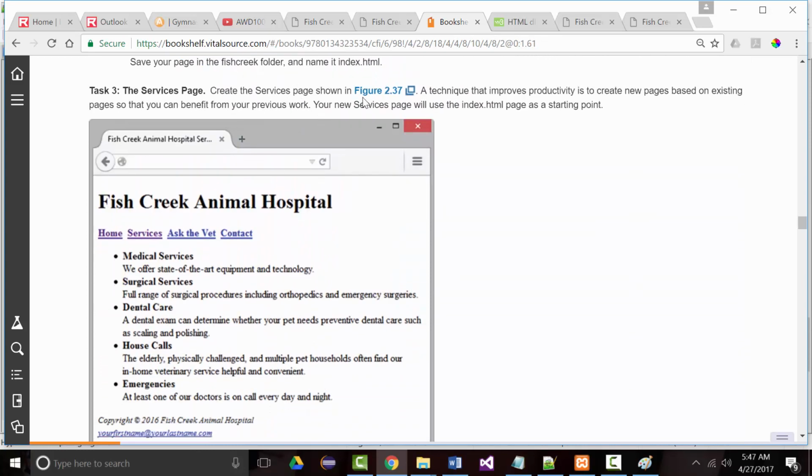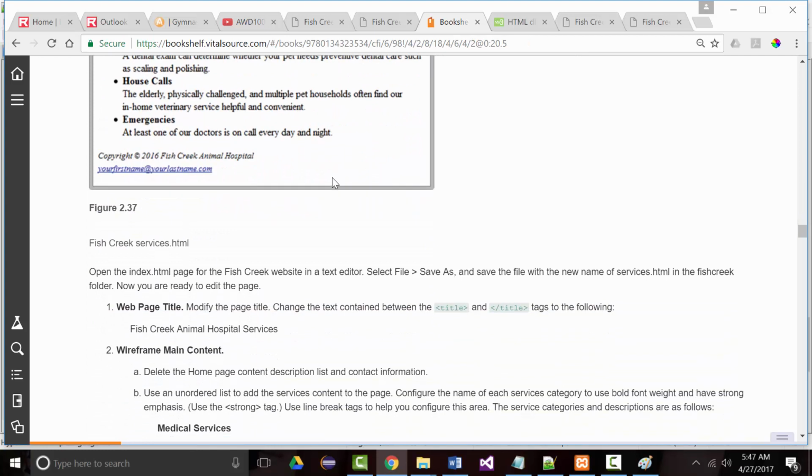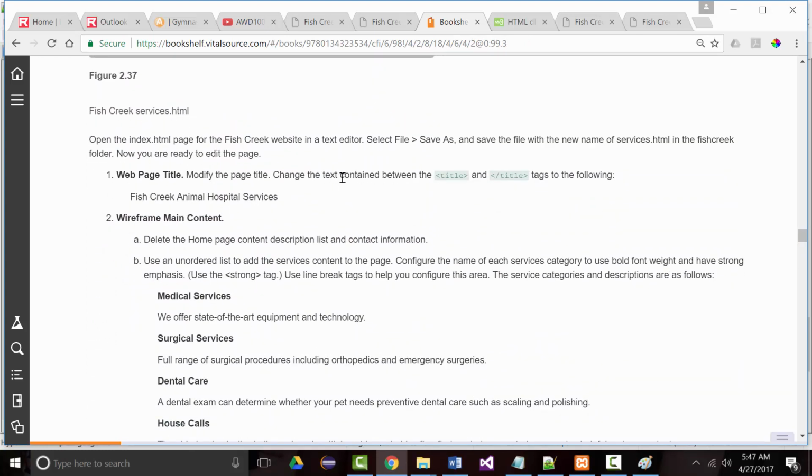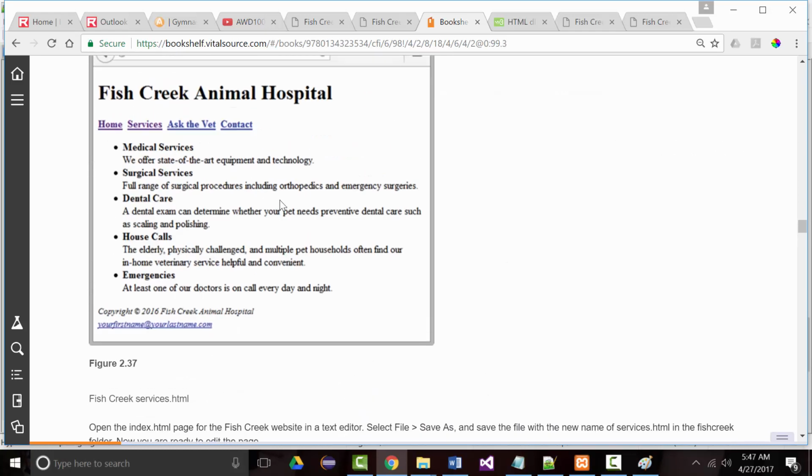Create the services page as shown. A technique that improves productivity is to base it on your existing one. So we'll use the other one as a starting point. They want us to do a save as. I could have done that, that's fine, and I'll do it.